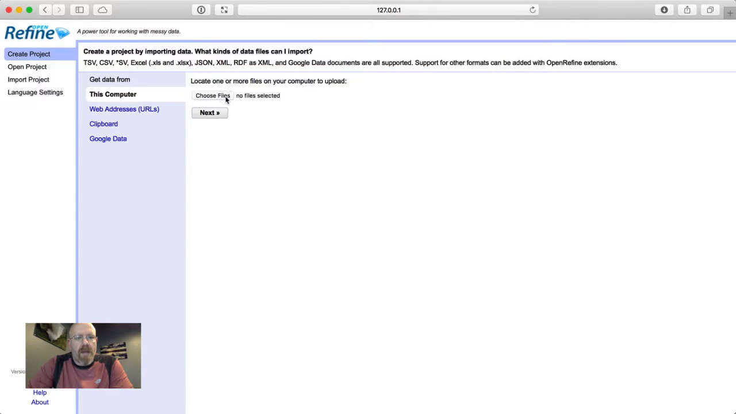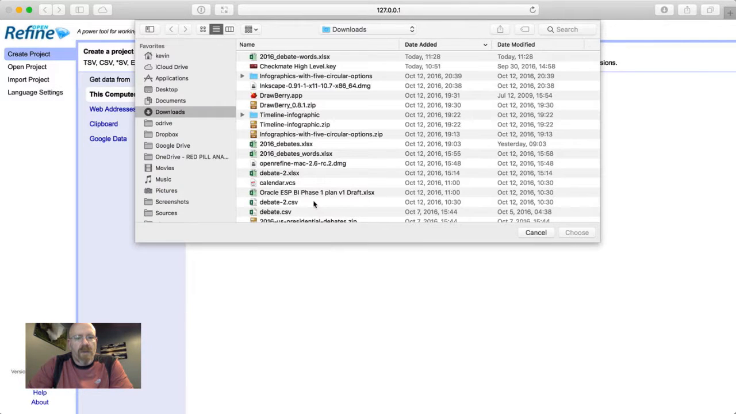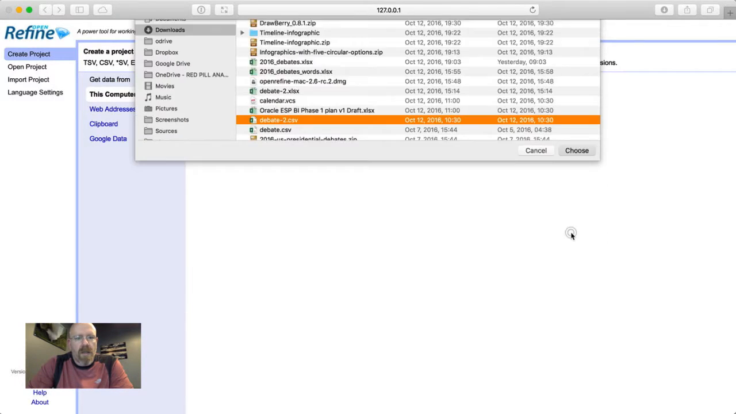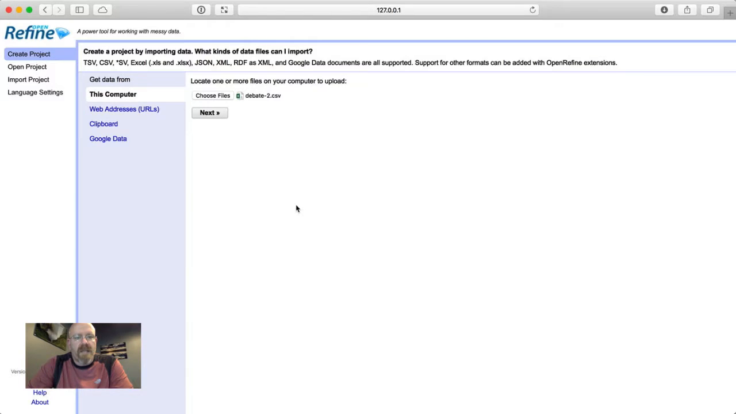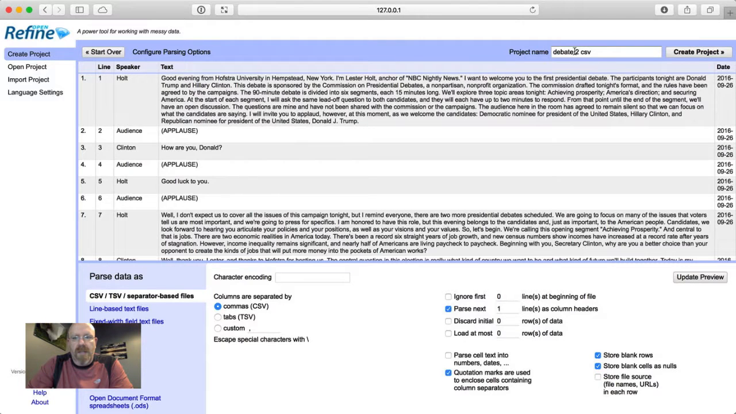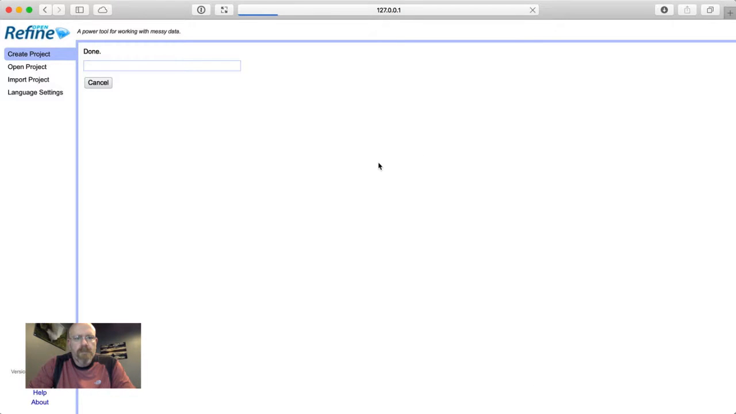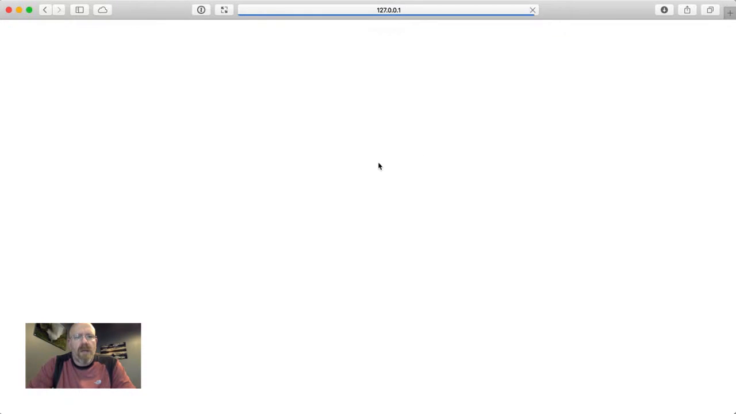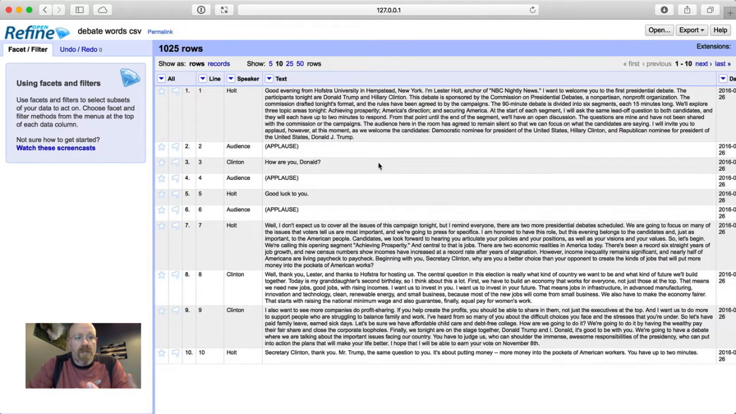And I'm going to go ahead and choose my CSV file, which was the original data source for this particular data set. This is the one that I used for the refresh yesterday. And if I hit next here, I can start a project, and let's just call this debates words CSV. And you can see here for the CSV, there's ways that I can control how it's parsed and all that stuff, but this looks all really good. So I'm just going to go ahead and create my project. And now I have the ability to apply some transformations to this.